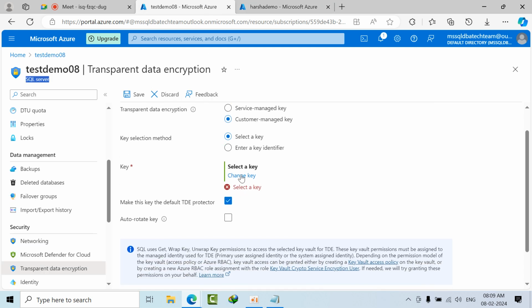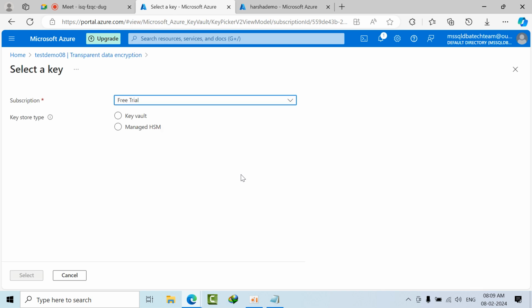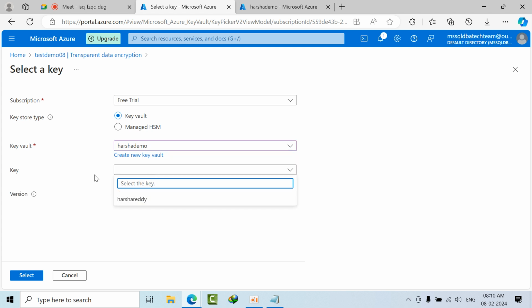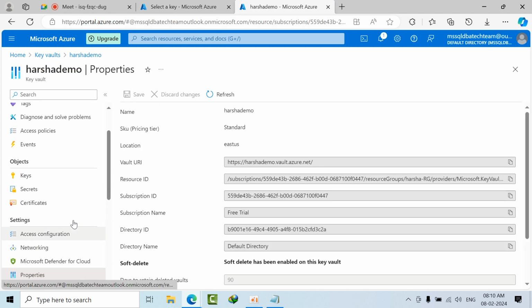Here, click change key. Here we have two types of storage: dedicated hardware, which is there, but it is very costly. So I'm just going with the key vault, which is enough. Harsha demo, any key. Yeah, now I will show you the key as well.